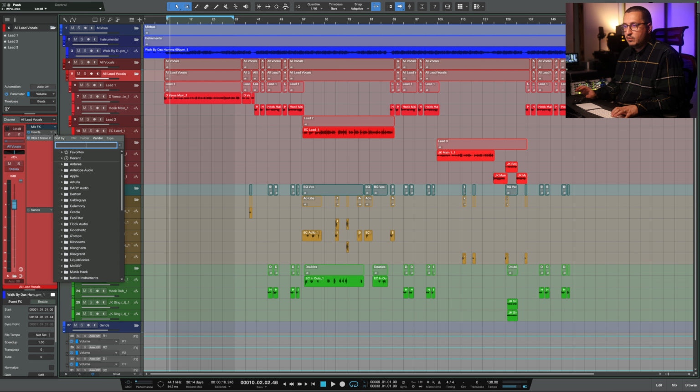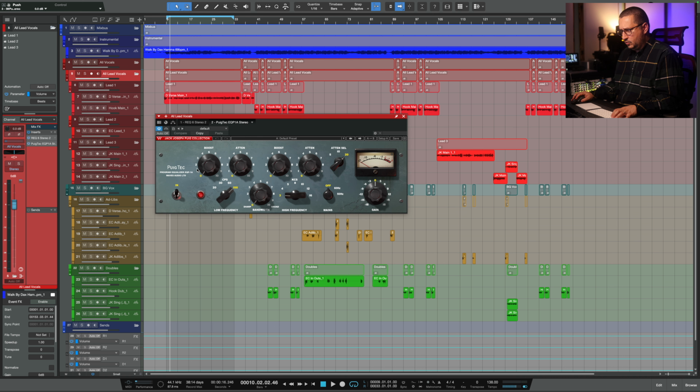On all the lead vocals, we're gonna add 3 plugins, a Pultec. This is going to be a basic setup. Just a touch of highs if we need to brighten up the vocals.